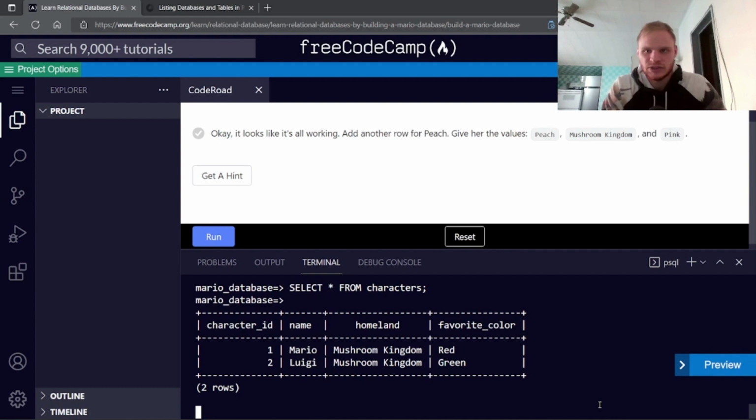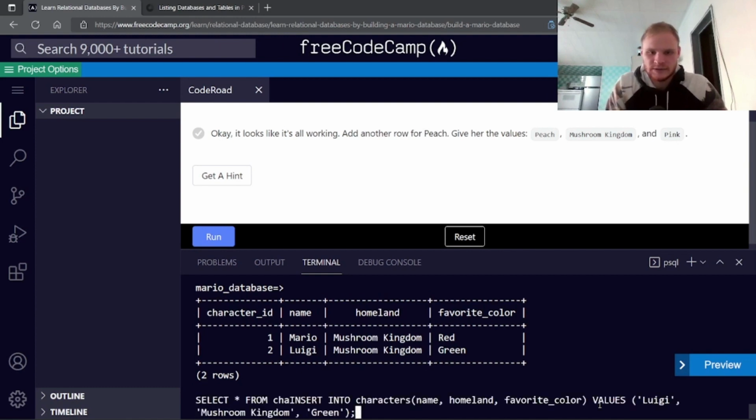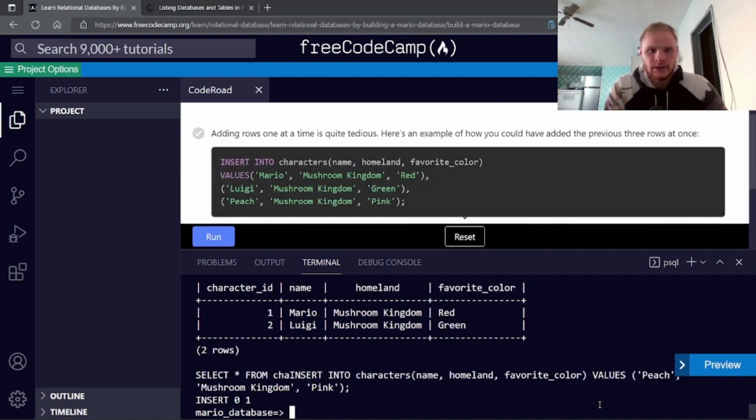Add another row for Peach. All right. So we're going to go pink for her favorite color. And we're going to give her a name of Peach. Here we go. All right, adding rows one at a time is quite tedious. Here's an example of how you could have added the previous 3 rows at once. Oh, great. Why didn't you just let me know that? Gosh darn it. Actually, I think the way we did it was pretty fast.